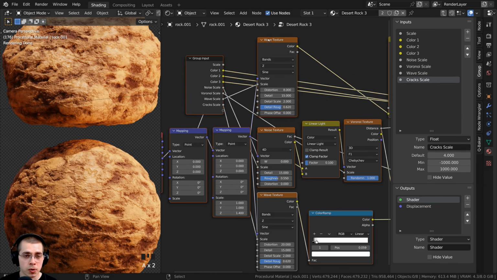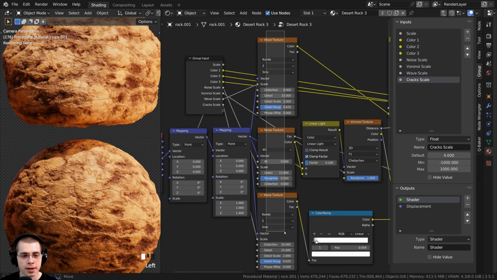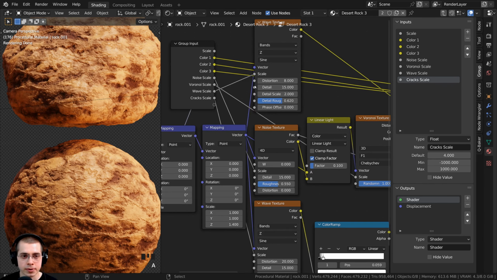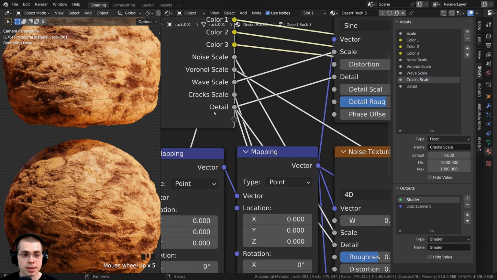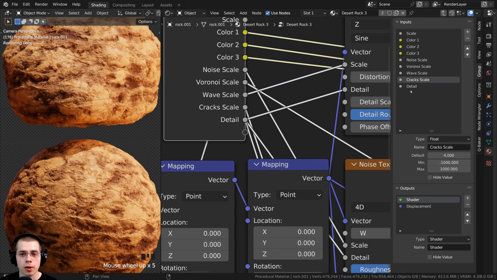Then I want to be able to control the detail of the textures, and these textures here all have detail values, and they all have the same value of 15. So let's put the detail in here, and then we can take the detail from this noise, we'll put that into the same socket, and then this one here, we'll put the detail and put that into the same socket. So because they're all going into the same detail socket, it'll control all of them at once. And I can click on this to rename it, and I'm going to rename it to texture detail.